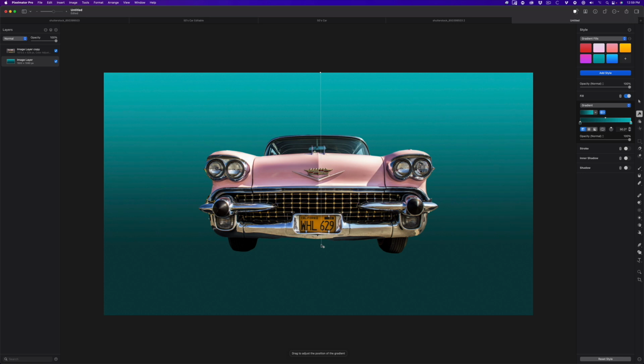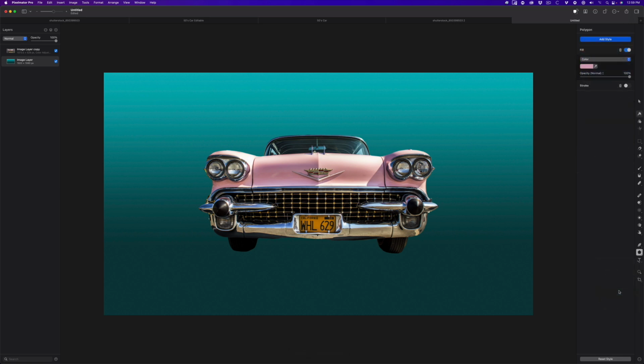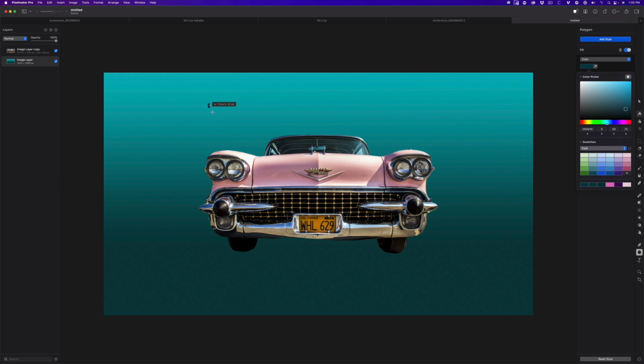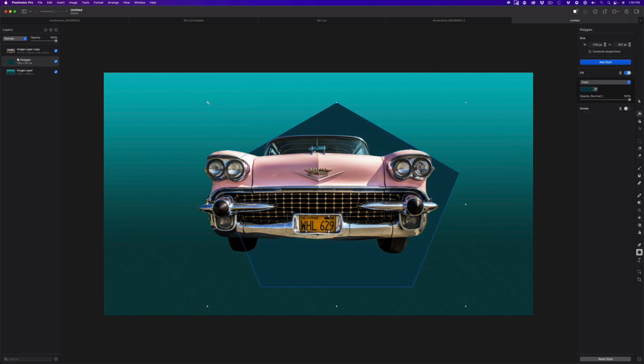One of the best things about Pixelmator Pro is how fast you can create custom shapes. From the Tools menu, select the polygonal shape and make sure Fill is enabled, then select a color. In the canvas, draw out the shape and adjust the control points to make it the size you want.